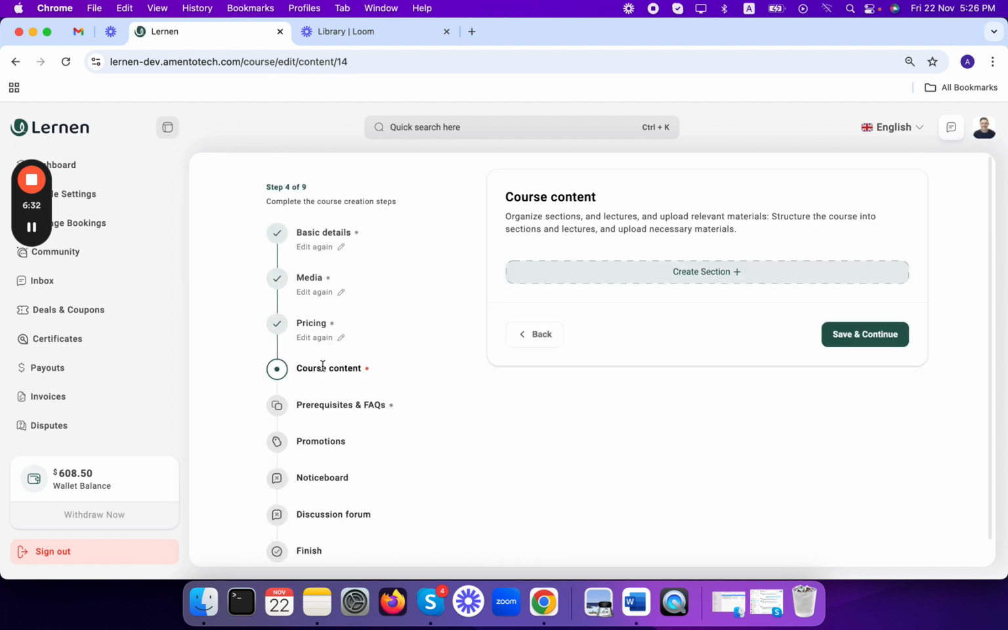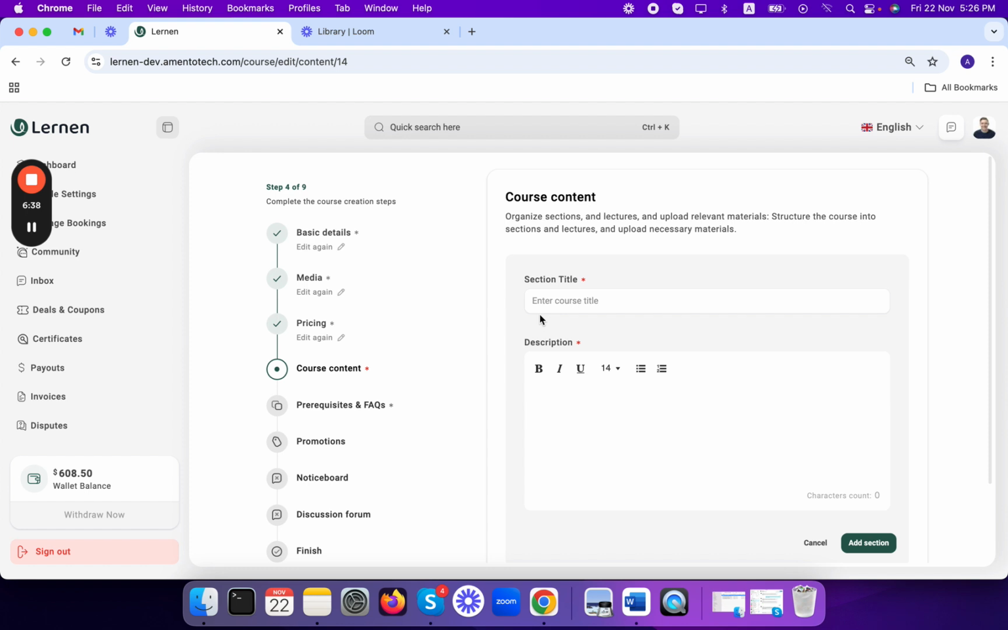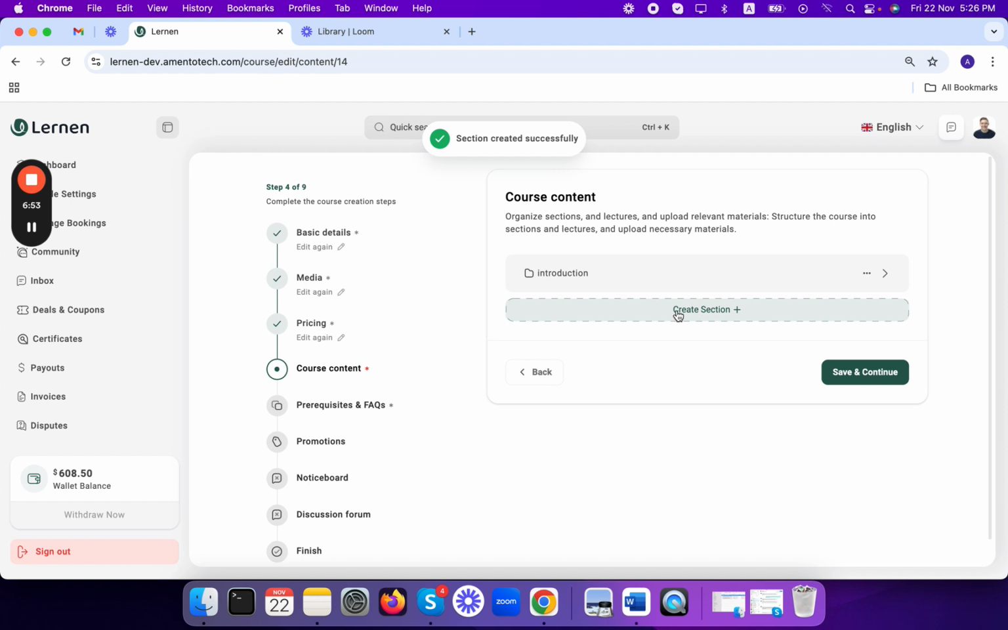Next one is to set the course content. You can make your course sections here. You can add your course titles. For instance, I want to add a section name introduction, and likewise you can add others as well. Sample description. Okay, if you want to create other sections, you can do that from here. I'll click on save and continue.